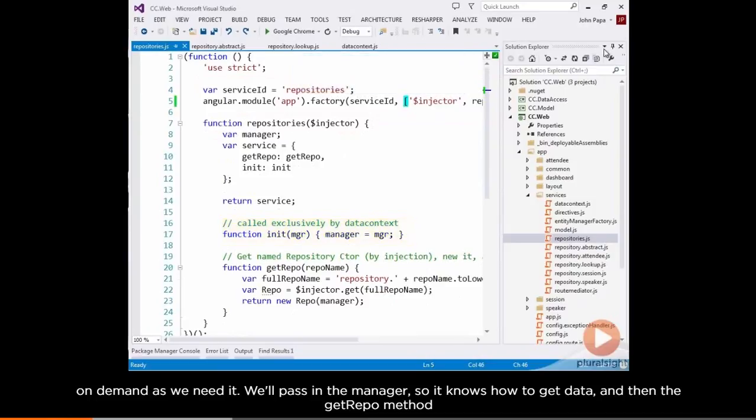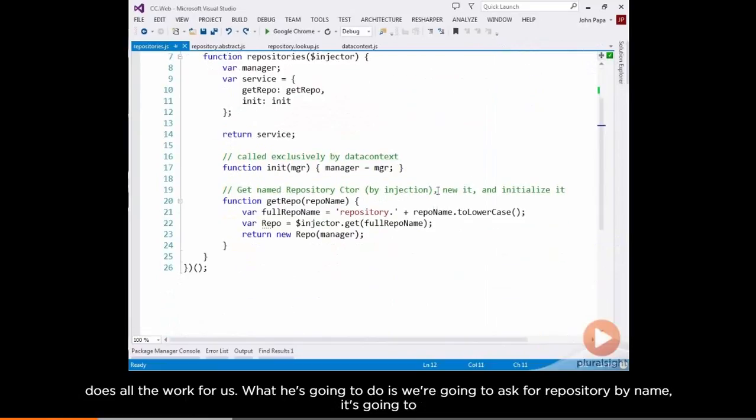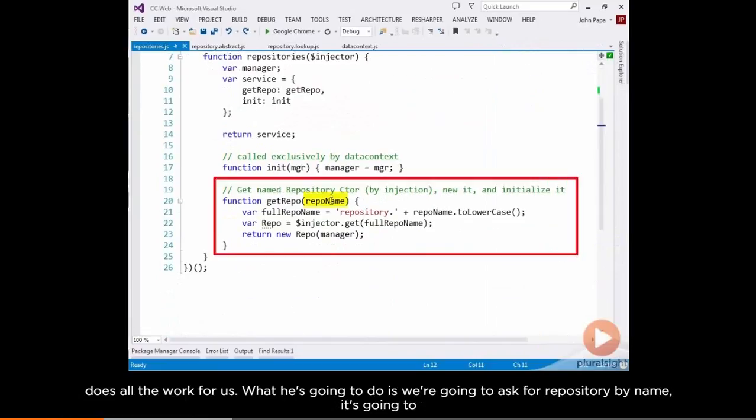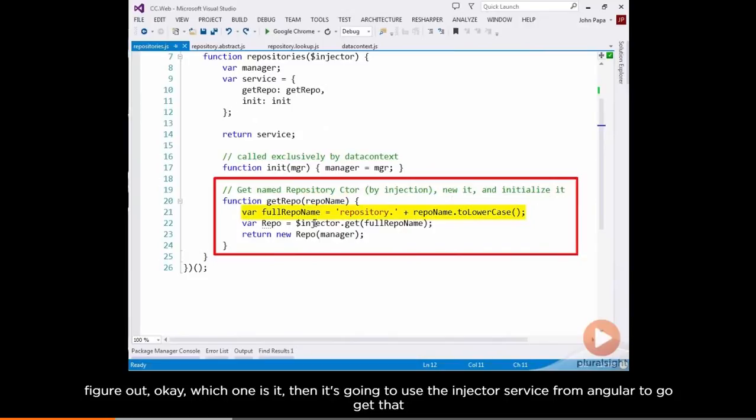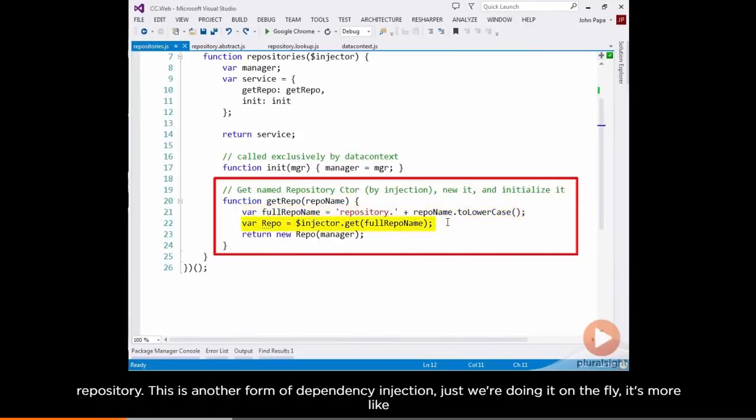And then the getRepo method does all the work for us. So we're going to ask for a repository by name. It's going to figure out, okay, which one is it? Then it's going to use the injector service from Angular to go get that repository. This is another form of dependency injection, just we're doing it on the fly. It's more like lazy loading them. So we can say, all right, which one did we need? Let's not create it until we actually need it.